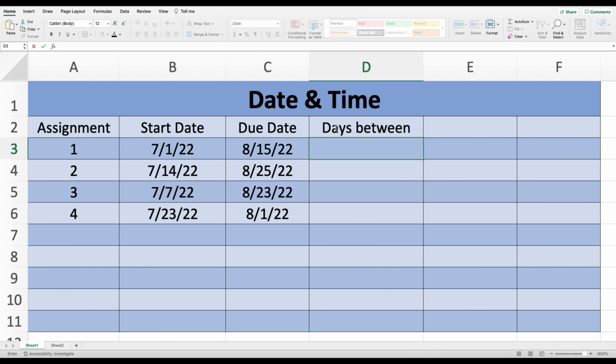And it's a super straightforward function. All you need to do is type in equals DAYS, open up your parentheses, and then you can see Excel is asking you for two things, the end date and then the start date. So for the end date, I'm going to click the due date, which is now C3. Once I have that, I'm going to type a comma, and then I'm going to click on the start date, which is B3 in this example.